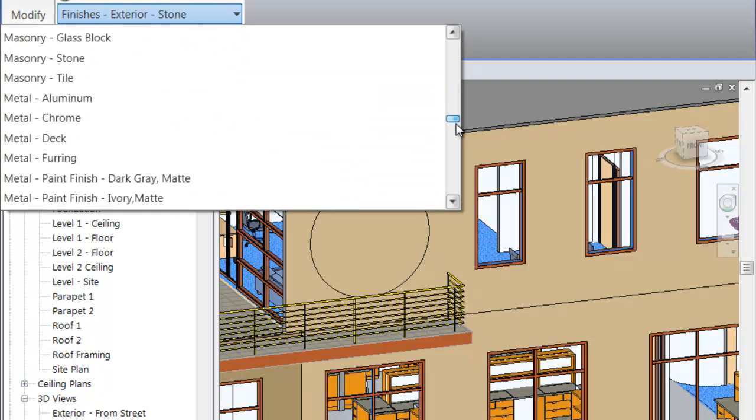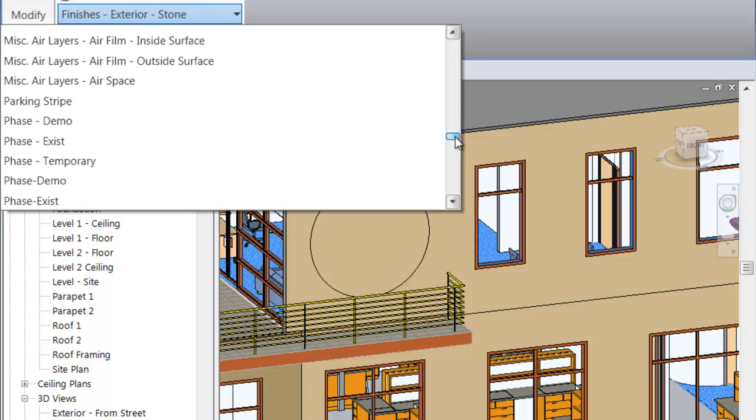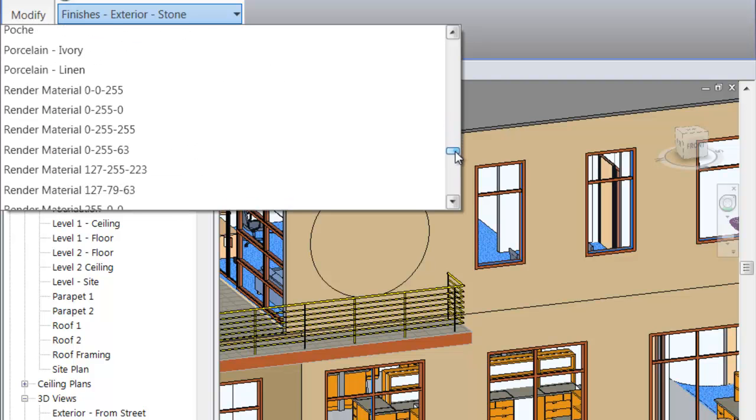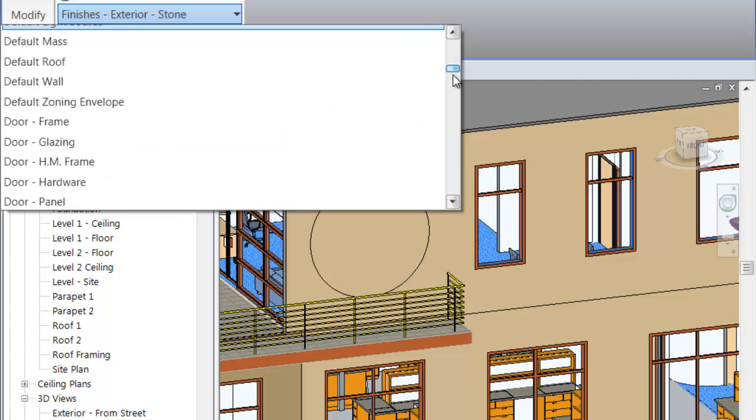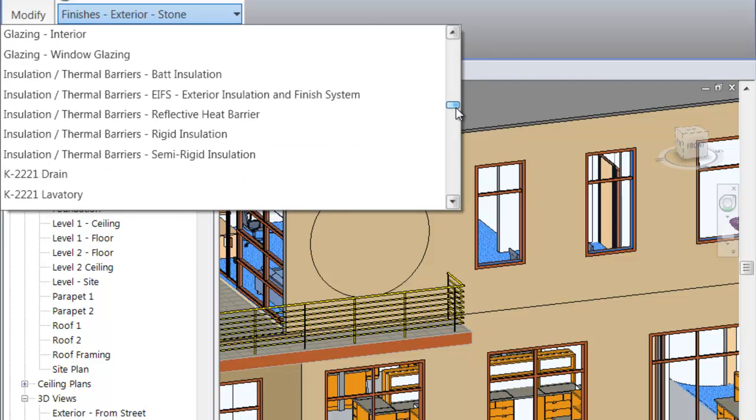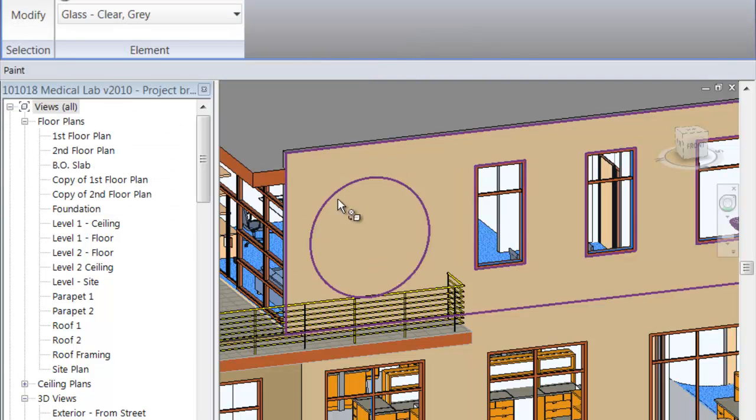I want to find an interesting material for you guys, but... Yeah, no, that's good. Let's do glass. So now if I select that, there you go.